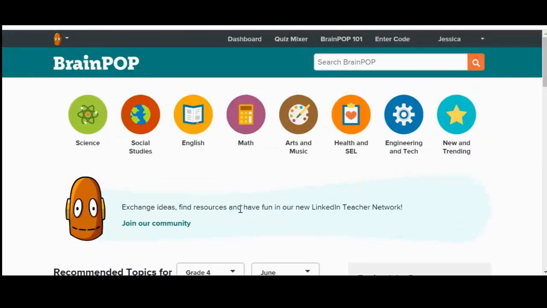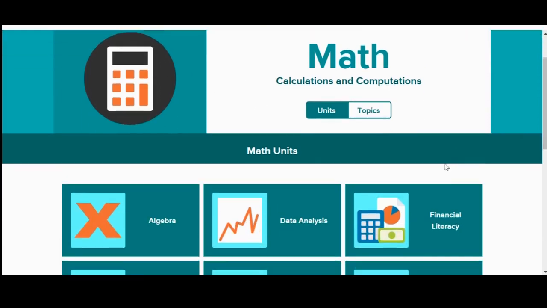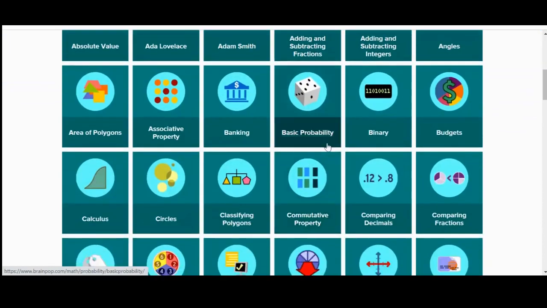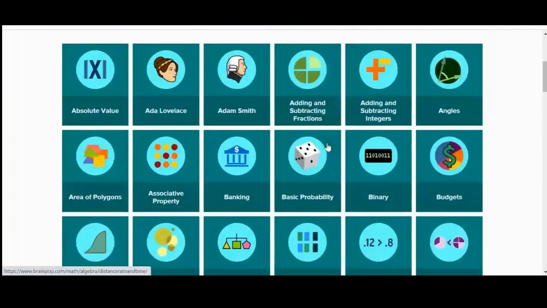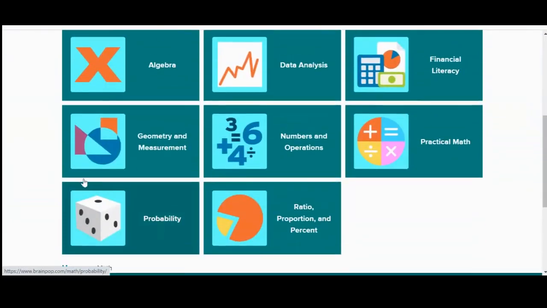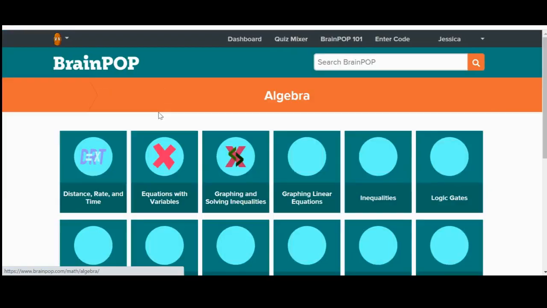But if you do, so say you want them to work on something specific in math, you can click the math section and it will show you all the different topics that they've got. So you can go by very specific subtopic, or you can go by different units where it will kind of group them together into different units like this. And so let's just pick one and see what it's like. I'm just going to choose algebra.